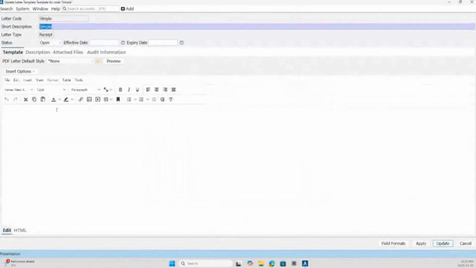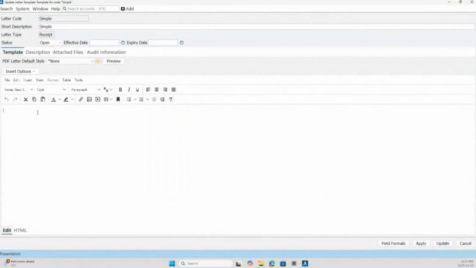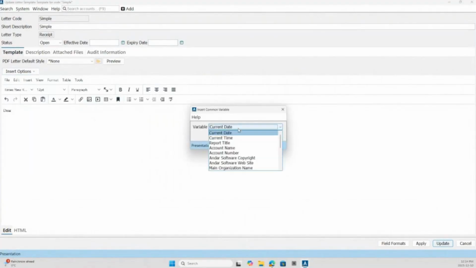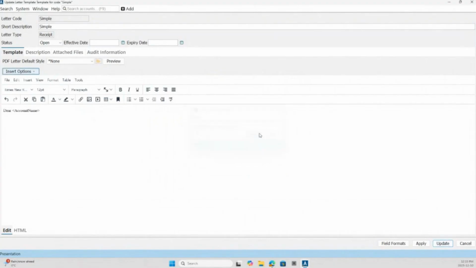If you've ever done a mail merge in Word, you would put in exactly what you want your letter to say. So, Dear, and then we've got some different note variables, common variables. Common variables are things like the person's name, the date, things that are fairly universal. So maybe I want to put their name in there, and all the details of my letter.